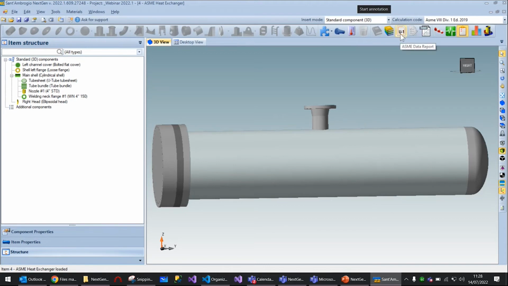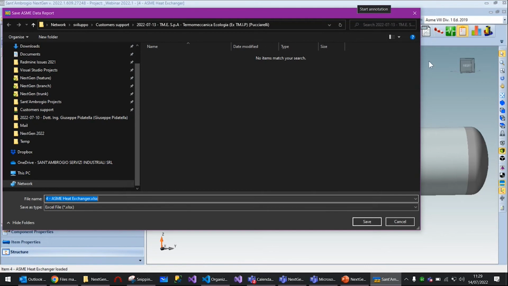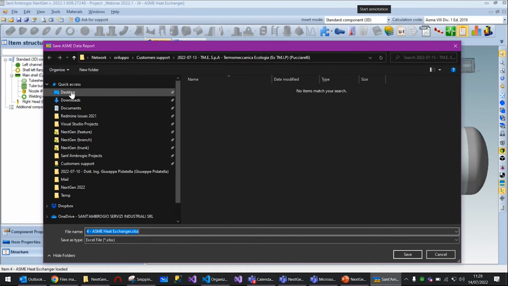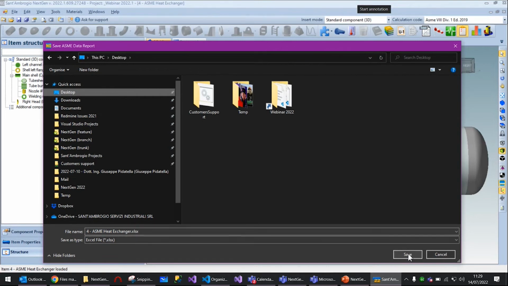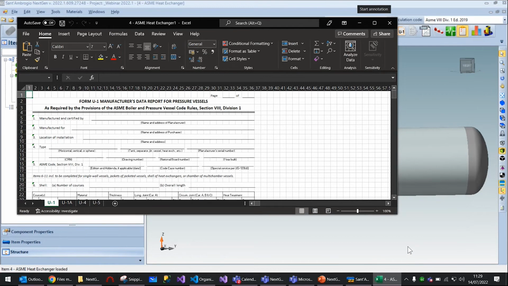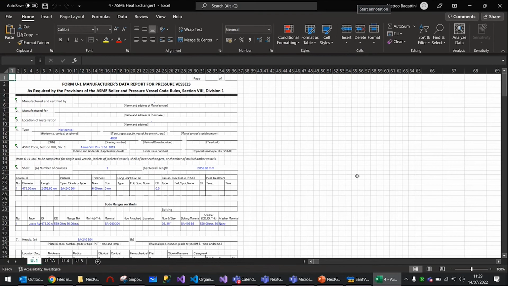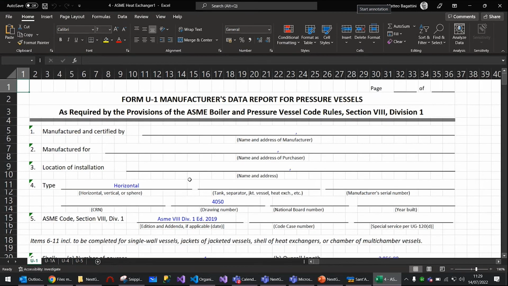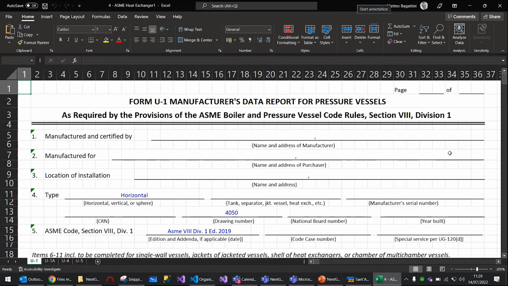And okay, now I want to create my ASME data report. I can click the ASME data report button here and then select where I want to save, let's say on the desktop. Save. Okay, Excel opens and the software writes all the relevant data. I need to zoom in a bit because it's very small.